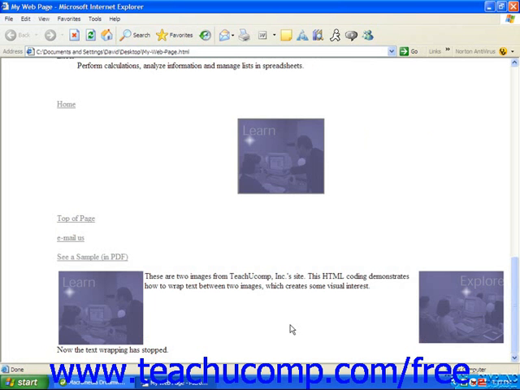In our example, we have these two images. We have the text that's wrapping between the two images. And let's say that to neaten it up, we want to add a padding of 30 pixels between the text and both of the images.